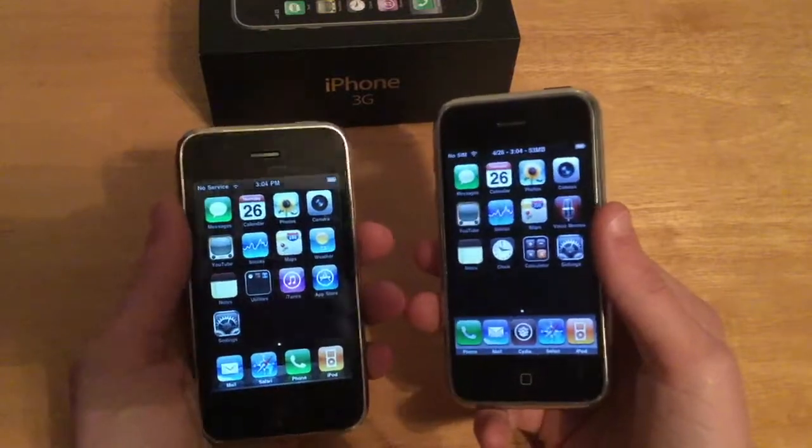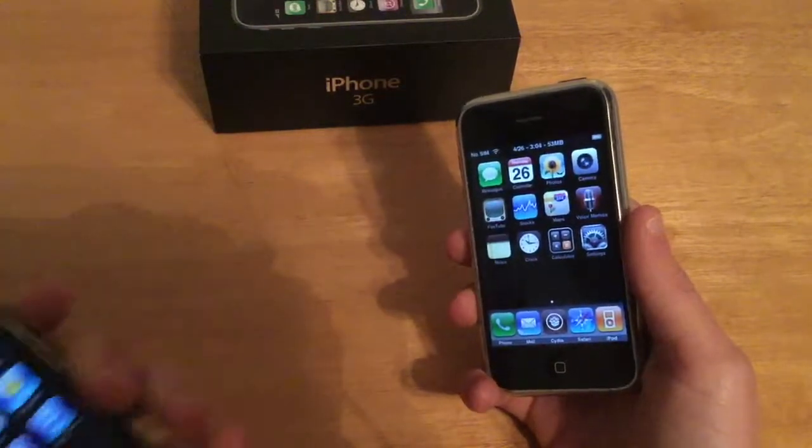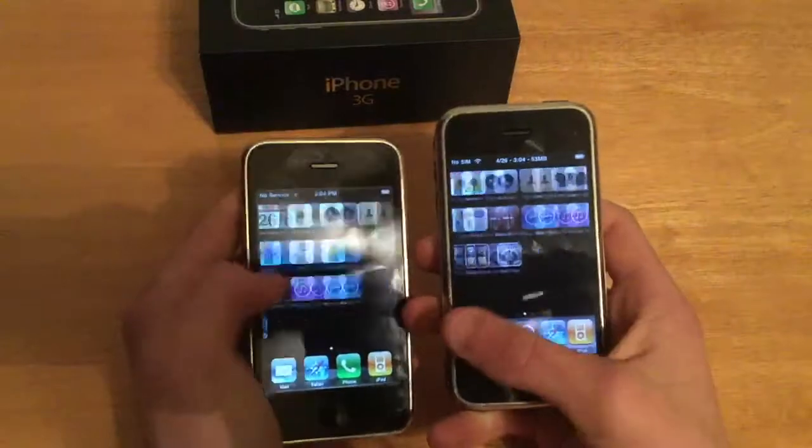If you want to know how to jailbreak your iPhone 2G or 3G, there will be a card here that you can click on and go check that video out.